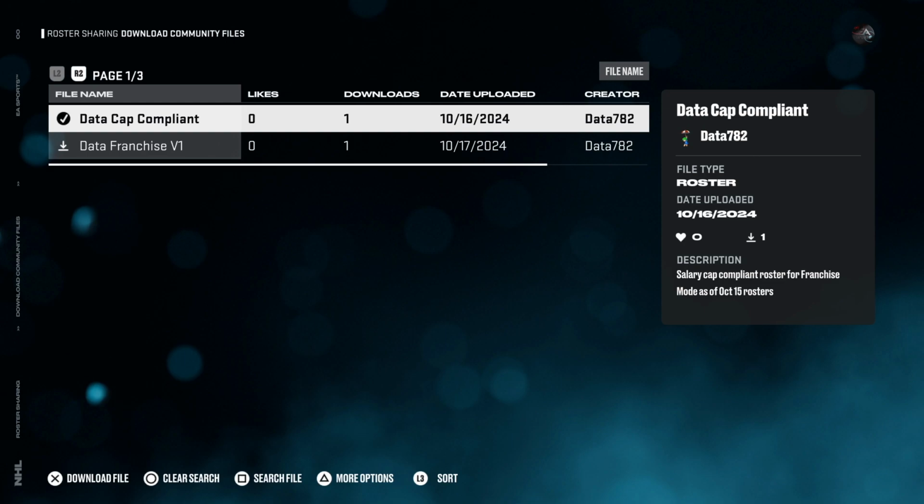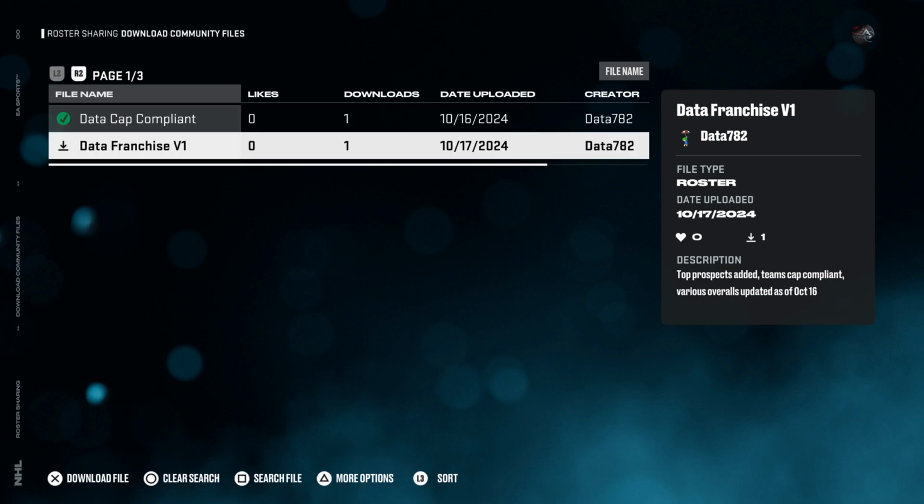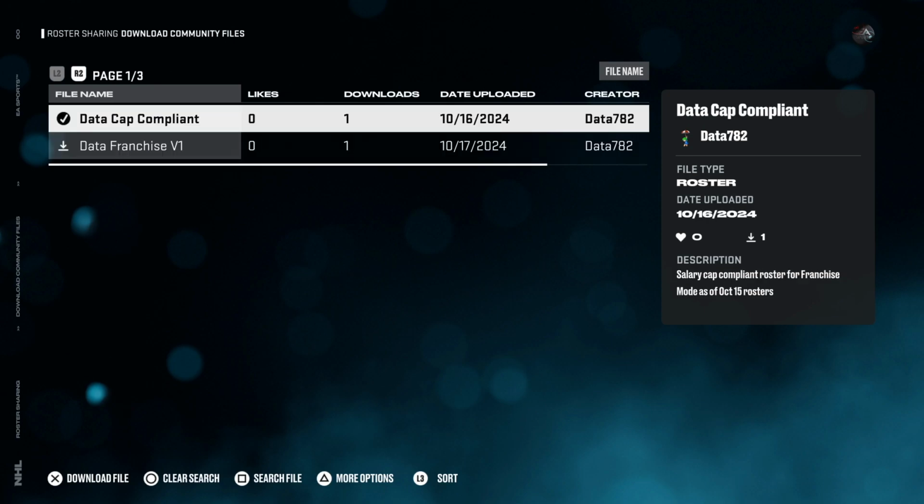So Data Cap Compliant is what you're looking for if you just want the EA rosters as of October 15th with cap compliancy added. Data Franchise V1 will be a separate video that I make. I'll bring you through my custom roster, that's with prospects being added, overalls around the league being tweaked, and stuff like that. But just EA rosters with cap compliance, Data Cap Compliant.